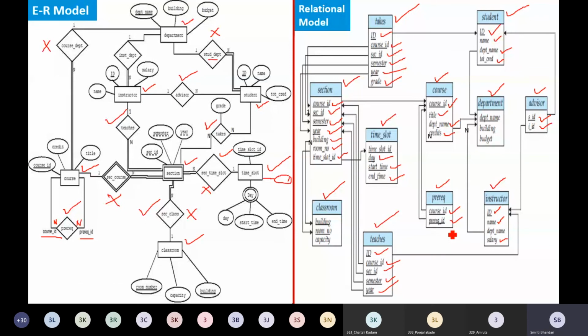Okay. In this prerequisite table, course ID is the foreign key. Prerequisite ID is also a foreign key. So, course ID is borrowed from the course table. So, I have the arrow from course ID in the prerequisite table to course ID in the course table. Prerequisite ID is also borrowed from the same course table. So, I should have the arrow from this foreign key prerequisite ID to the respective course ID. Okay. Similarly, from wherever we have borrowed the attributes, we should depict those relationships via such kinds of arrows.